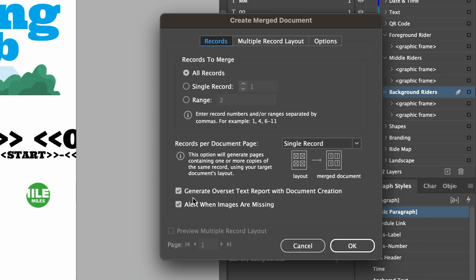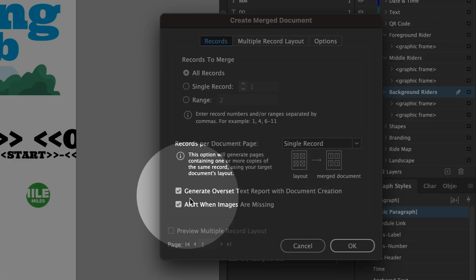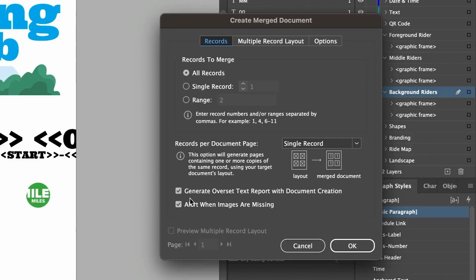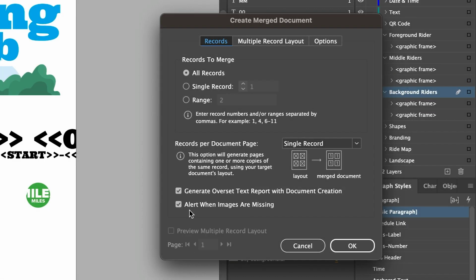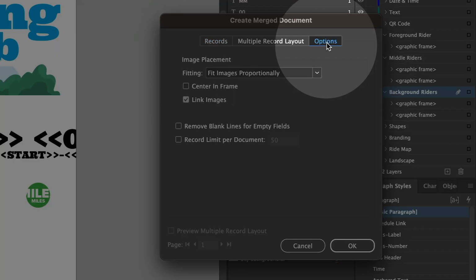By default, InDesign will generate an overset text report letting me know if the text in my spreadsheet exceeds what my placeholder frames can fit, so I can go back in and check or fix that if it happens. I'll also get an alert if images that are referenced in my data source are missing. Since we're not doing a multiple record layout yet, the next thing I'll look at is Options.